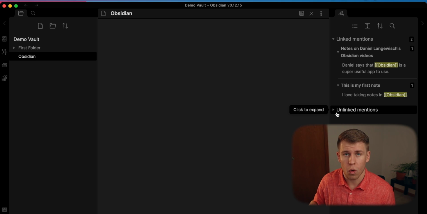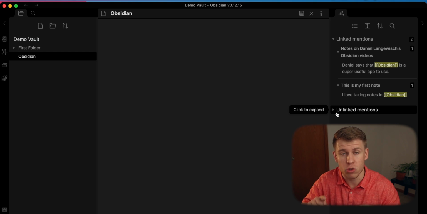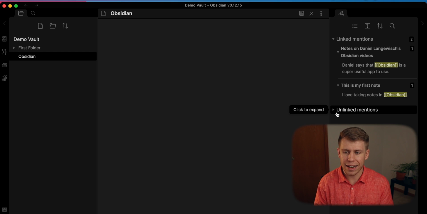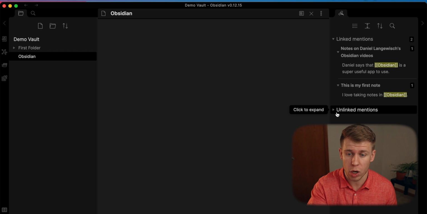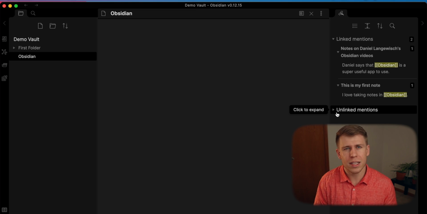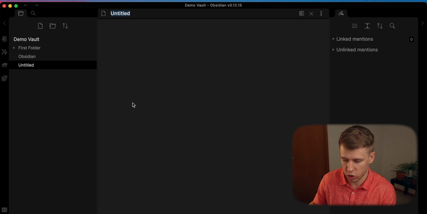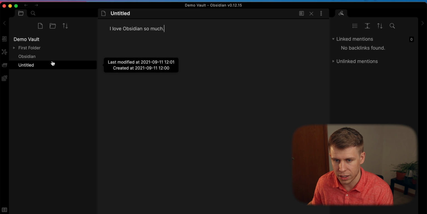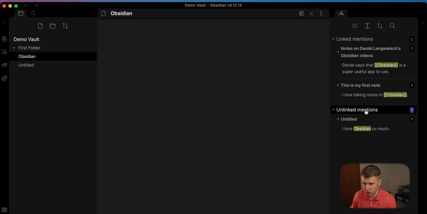Unlinked mentions are where else in your notes the word Obsidian appears, but you didn't put a double bracket around it. The way I think about this is, how strong is the connection? If there's a really strong connection and you want every time you go to the note Obsidian to see these resources and links, you might put a double bracket. Whereas if it's a little weaker connection, you could go under unlinked mentions and see all the other times Obsidian is mentioned. Just as an example, let's create another note, and in here I could type, I love Obsidian so much. And you'll notice if we go back to Obsidian, under unlinked mentions, I love Obsidian so much is there because I didn't double bracket it.